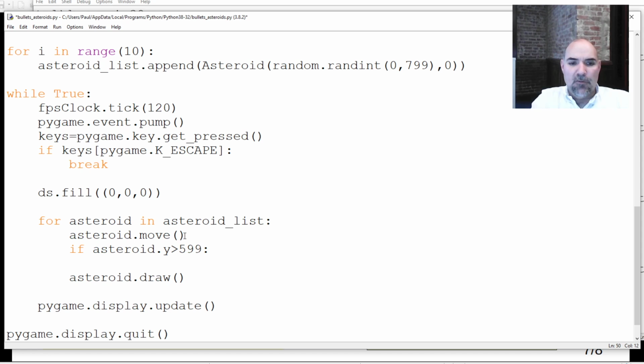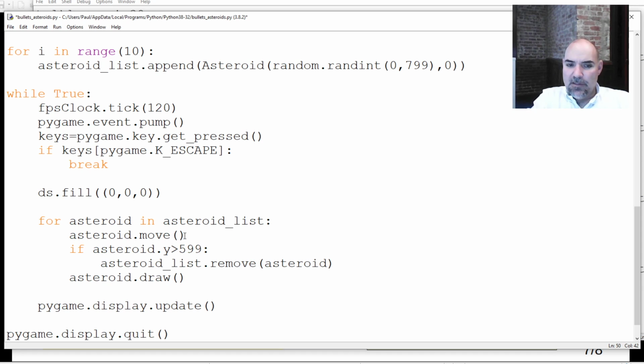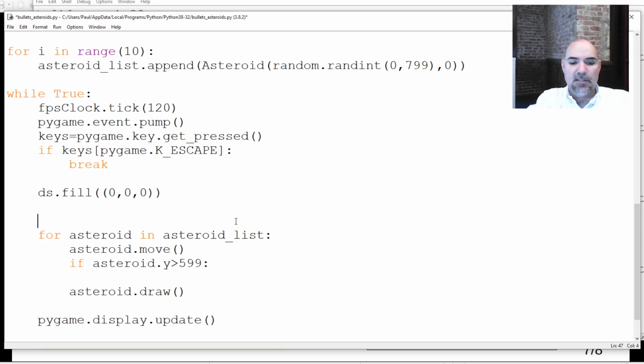But I do not want to remove it from the list right now. I don't want to say asteroid list.remove asteroid. I don't want to do that right now, because that would be changing the list that I'm going through. So what I'm going to do is keep track of the ones that I need to remove. I'm going to do that by creating another list. So I'm going to say asteroids to remove list is empty.